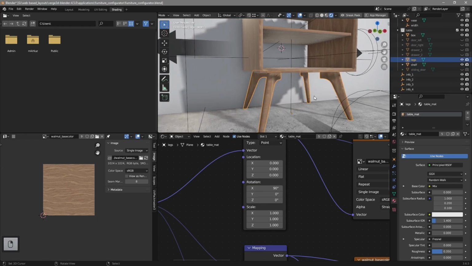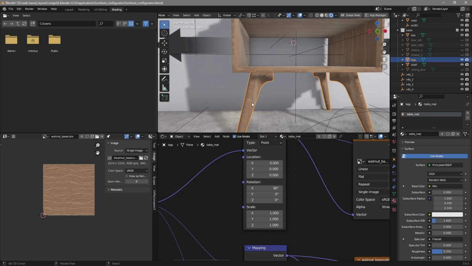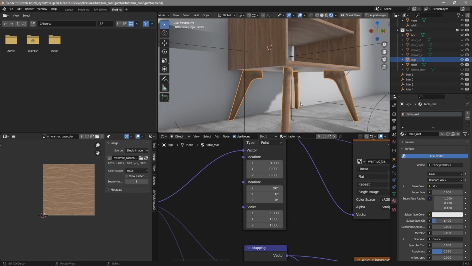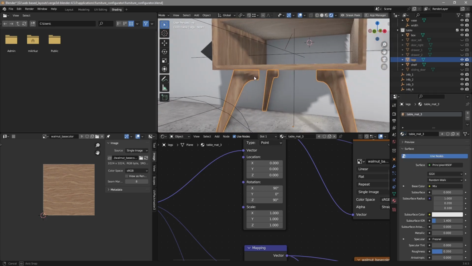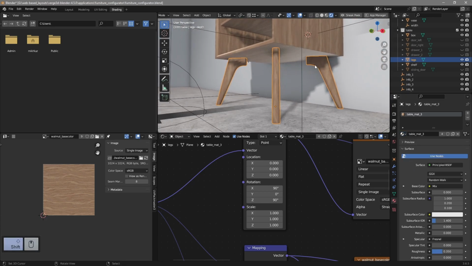Next will be the legs. They also have incorrect mapping of the texture. Let's try using the third material for them as well. And here we go, the fibers are now rotated vertically. Exactly what we need.